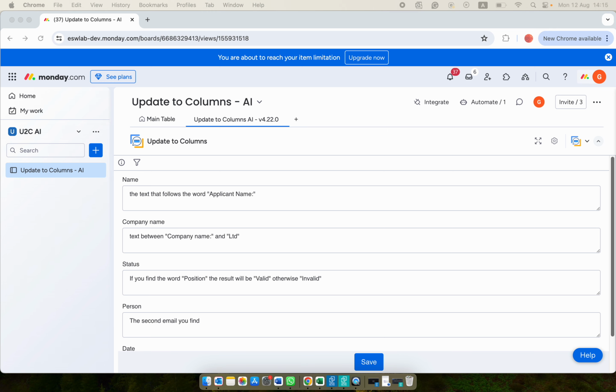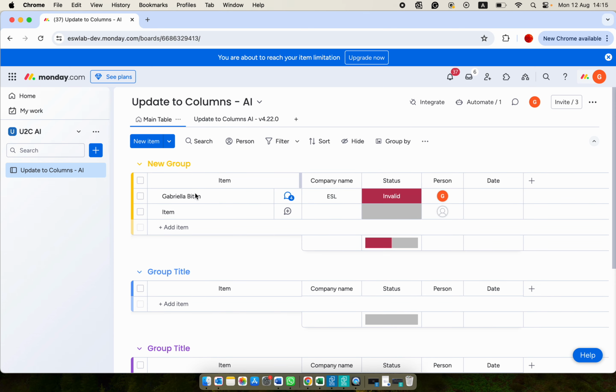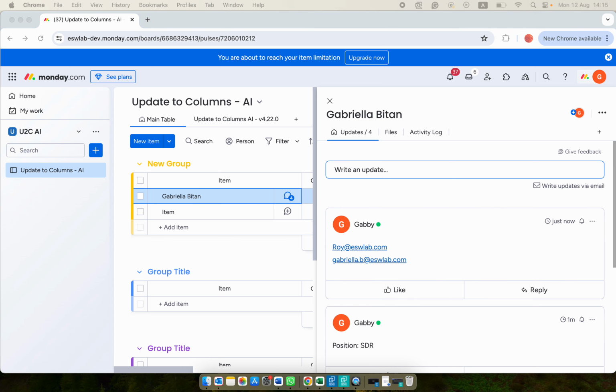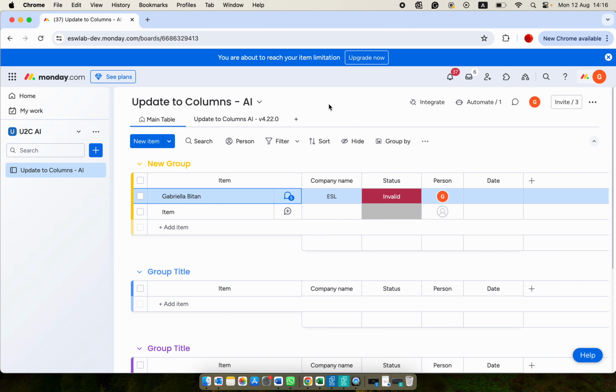And my last instruction for date is: the first date you find, push it by 3 days. We'll click save, go back to main table. And the date I'm going to write is February 8th, 2023. Now remember, the instruction is to push it by 3 days. That means that the date will be February 11th.